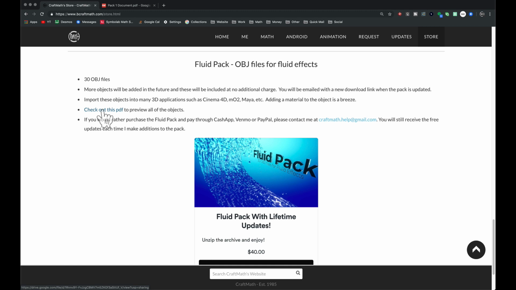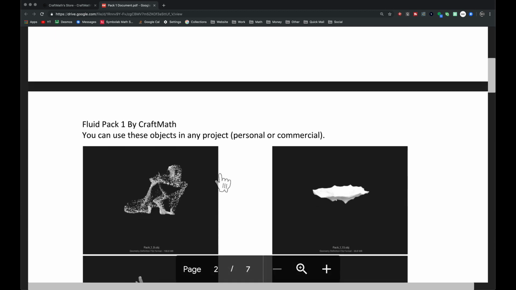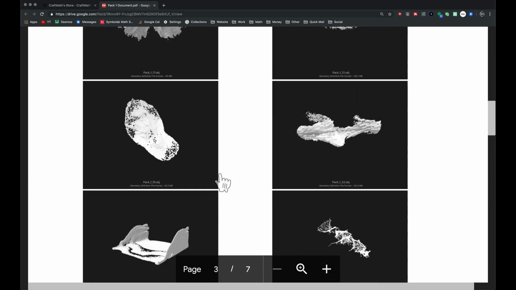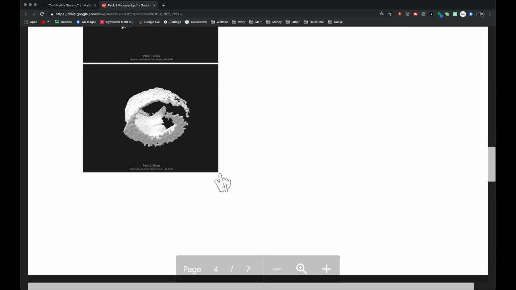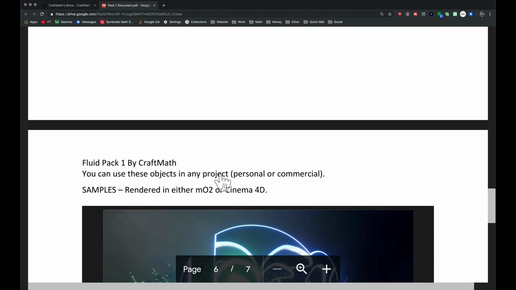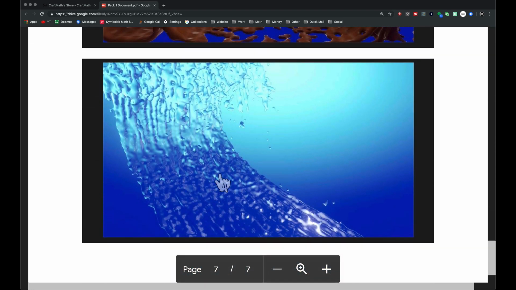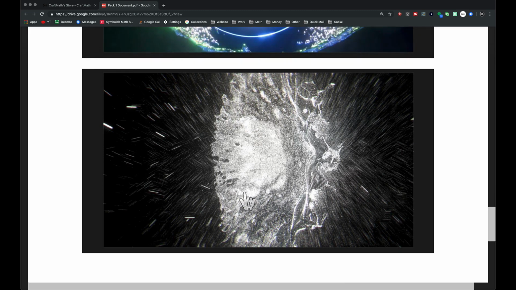And let's check out this PDF here to see the 30 objects that are available right now. So this will be here for your reference. You can see all 30 objects, and we're going to actually use one of these in this tutorial. Down at the end of the PDF, you can see some samples that I've rendered in MO2. Just one of these was rendered in Cinema 4D, and I'll leave it up to you to figure out which one that was. But what I want to do in this tutorial is create this effect right here, and we're actually going to use this exact same object.